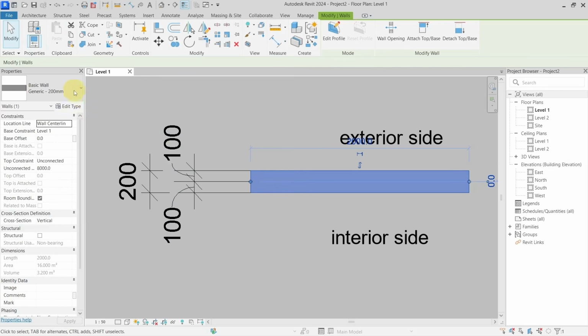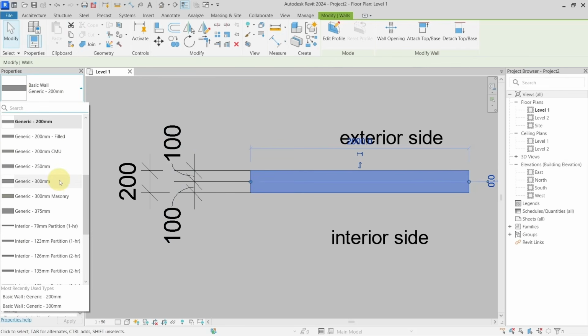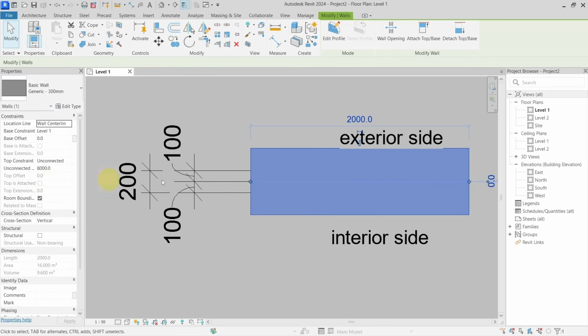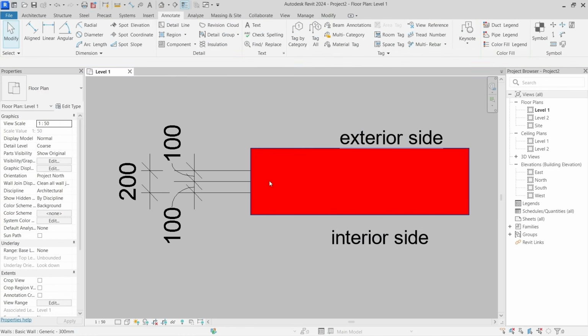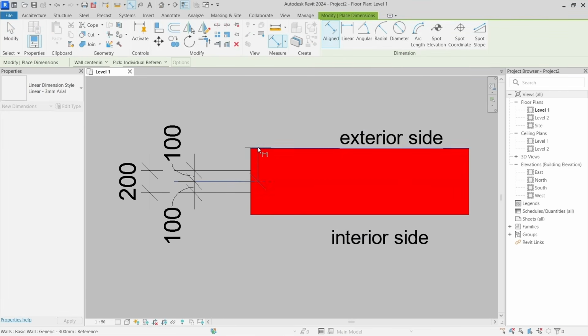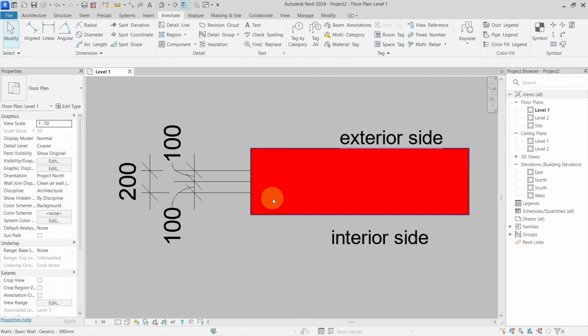If I now change this to be a different type of wall, you can see that it changed from the wall center line to both sides, to the exterior side as well as the interior side. The thickness of the wall is a total of 600 millimeters, because that is what we have here in this parameter. So this wall is now 300 millimeters and 300 millimeters from the center line, so 600 millimeters in total.